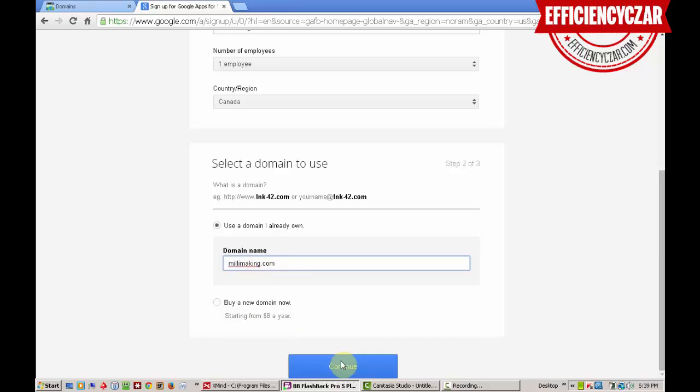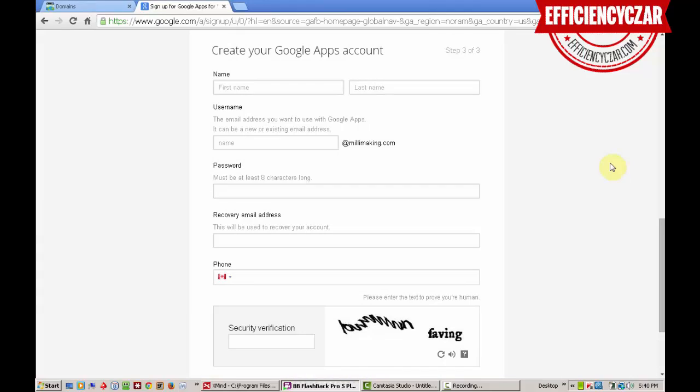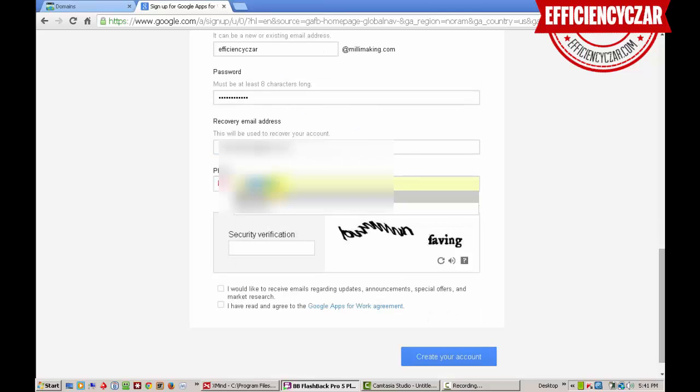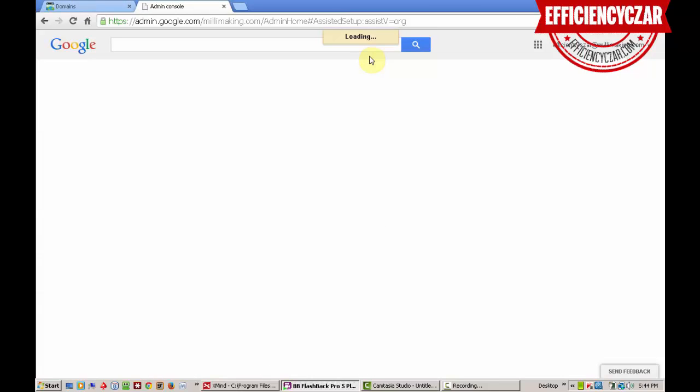millimaking.com. I like to get the emails from Google, so I always check that. Gives me a heads up as to what's going on. This is the beginning panel of the Google Apps here.